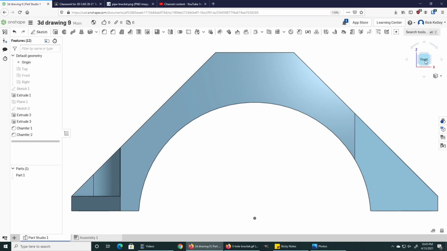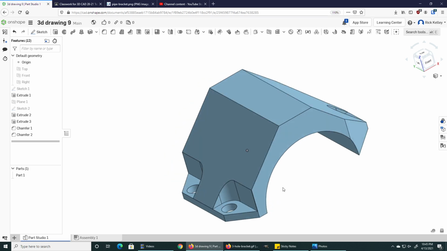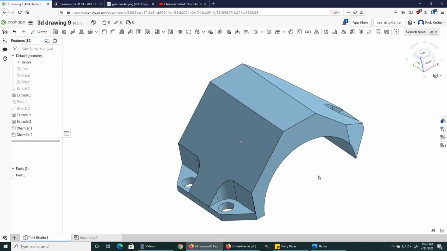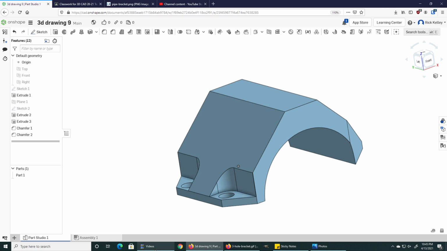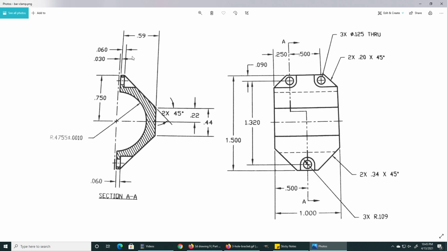This is drawing 9 in 3D. This is what drawing 9 looks like as the dimensioned drawing that I give you in order to create that 3D object.